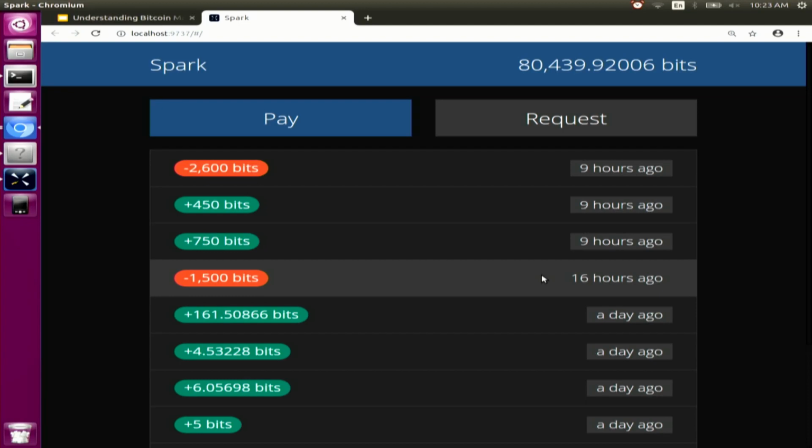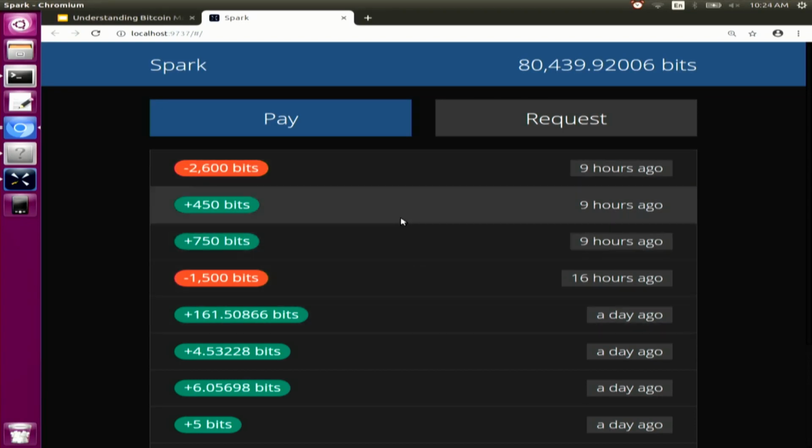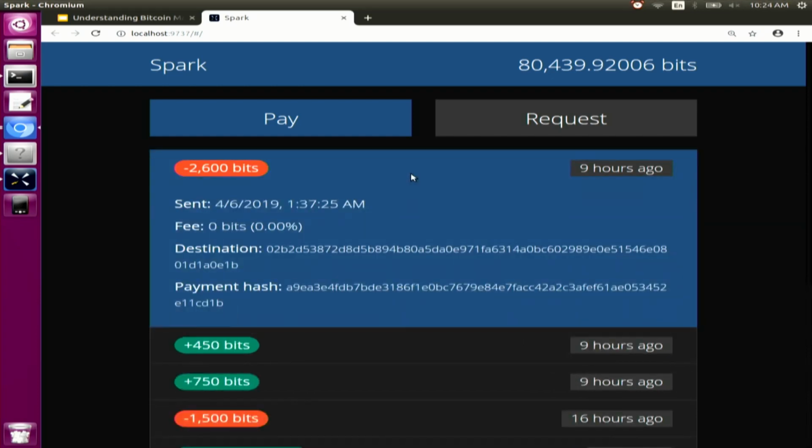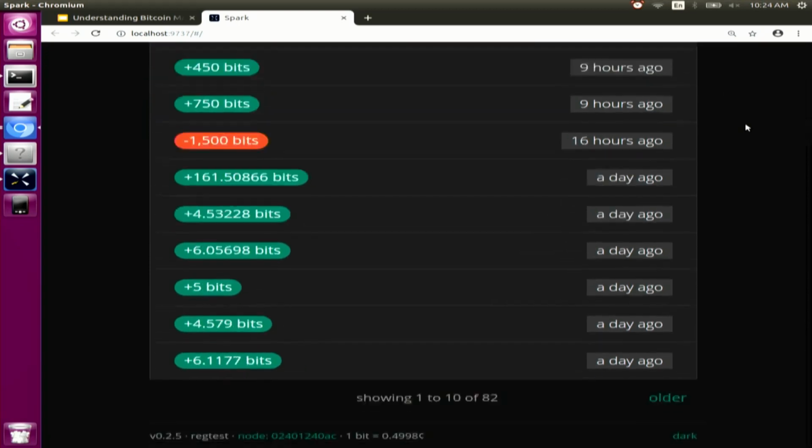Okay, so this is the home screen of Spark. Here we can see the payment history. We can click on a specific payment to show some more details about it. On the top, we have the 2 buttons for the 2 main actions in Spark or in any Lightning wallet really, which is pay and receive or request.